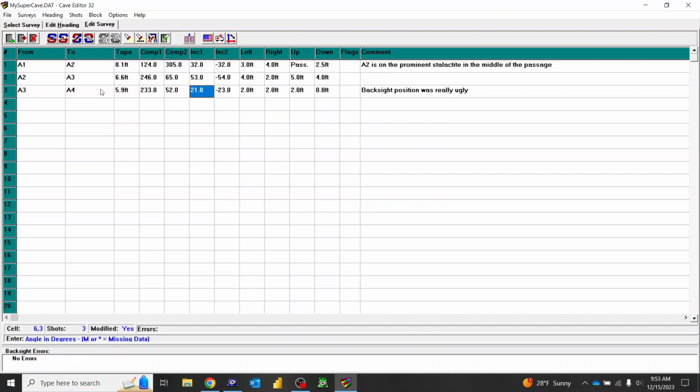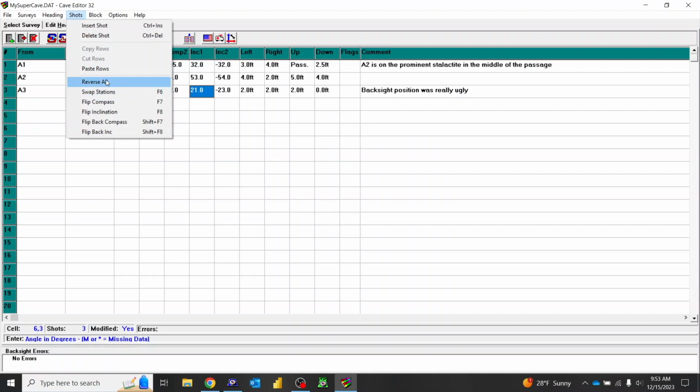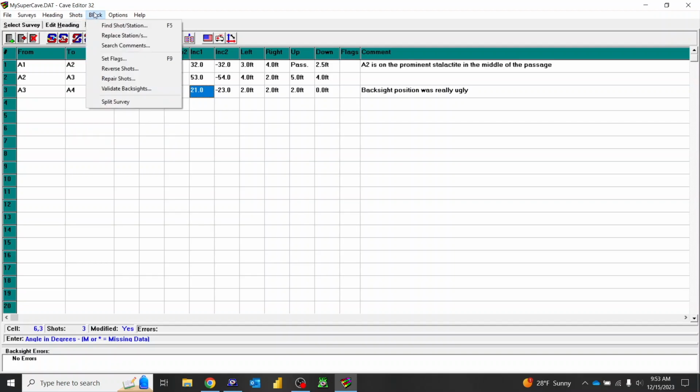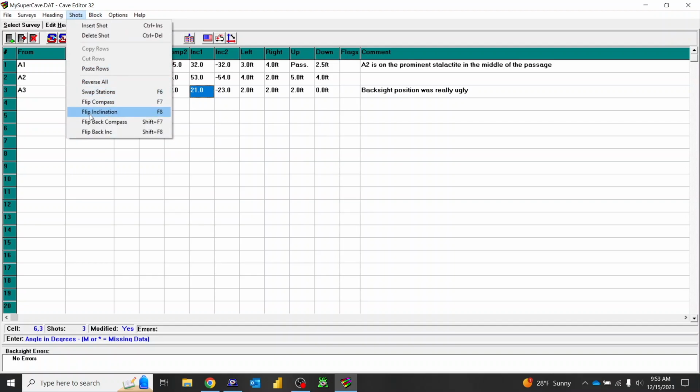The other thing is, let's say you go through and you've accidentally mistyped your foresights and backsights in the wrong order, or you've done something else like globally across the board and you're like, oh shoot, I got to delete it all and redo it. You don't have to redo that. Up here under shots, there are a bunch of different options. You can reverse things, you can swap stations, you can flip the compass or the inclination. You've got a lot of different options there for correcting global mistakes that you've made as you've gone through and entered that data.